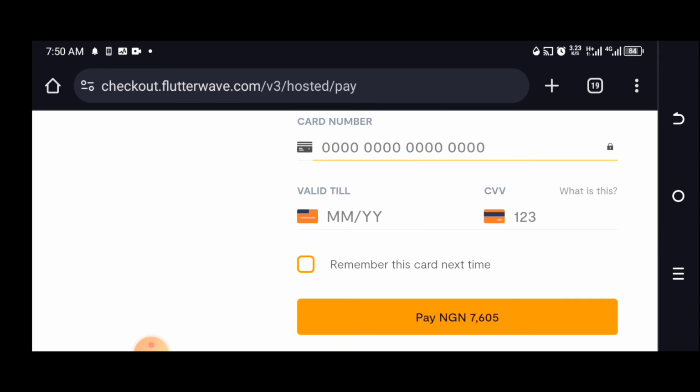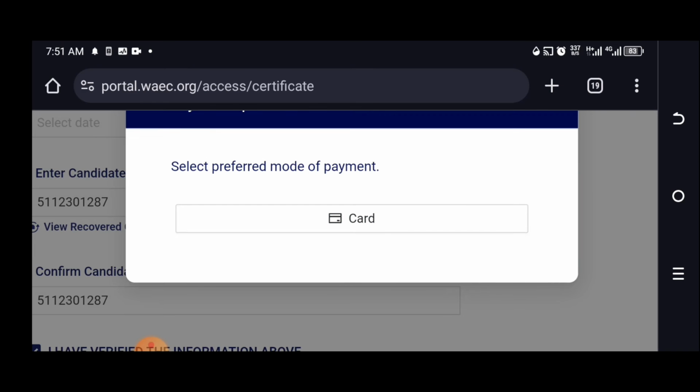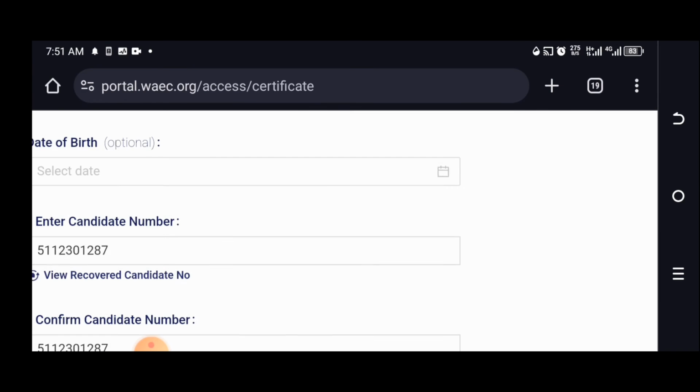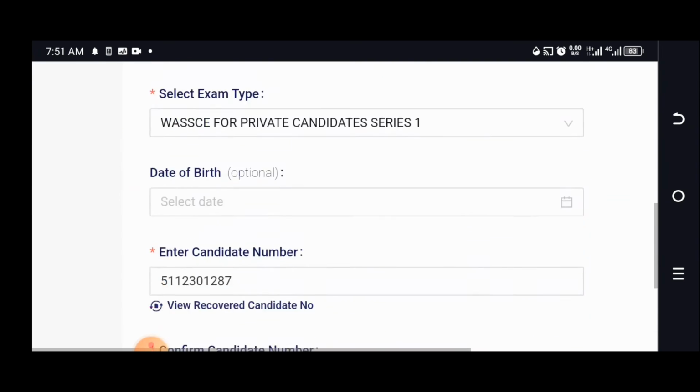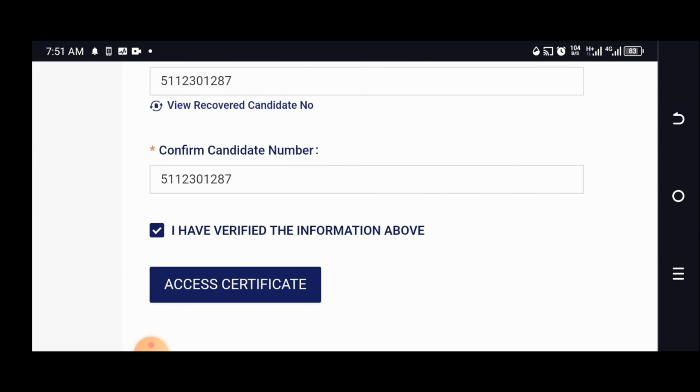When you finally click on pay, an OTP is sent to you. You fill in the OTP, you continue and make your payment. When the payment is successful, it will redirect you, just the way we talked about the first time for recovering the exam number. It will redirect you back to where we are coming from, to this page here. Then you now click on access certificate.